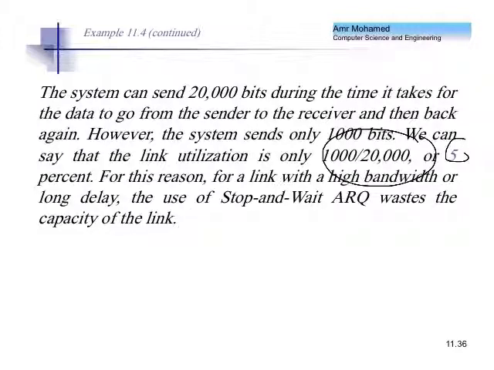So this is an indication to me that really stop and wait with ARQ is not efficient, and I need to do something about it. I need to be able to send multiple frames without having to wait for the acknowledgement. Okay? So we'll discuss that next time.